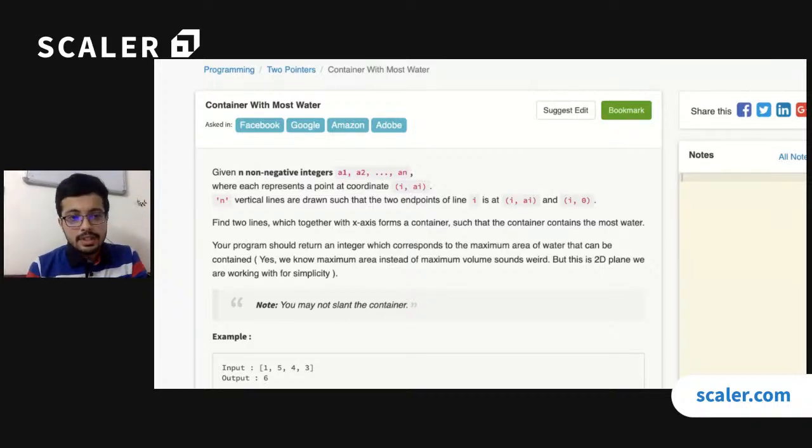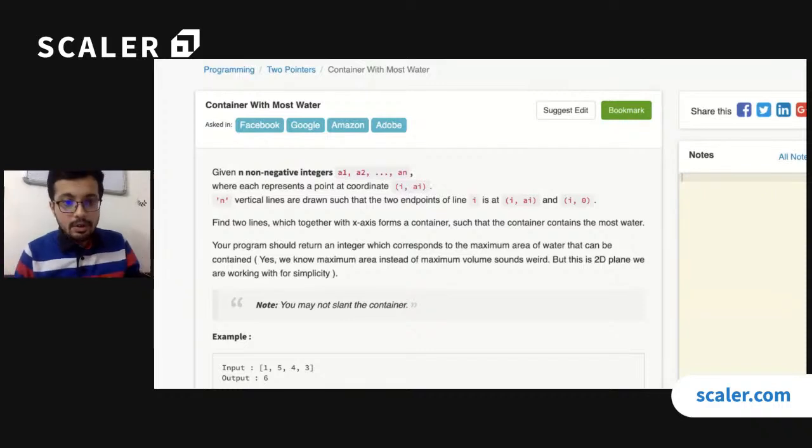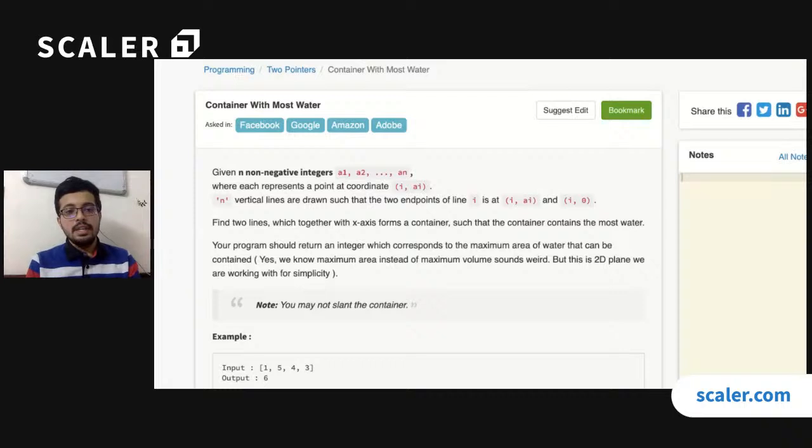The next question says that you are given n non-negative integers, a1, a2 up till an, where each represents a point at the coordinate (i, ai). There are n vertical lines drawn such that the two endpoints of line i are at (i, ai) and (i, 0). So for each index there is a vertical line; i is the x coordinate, and ai is the y coordinate, right?